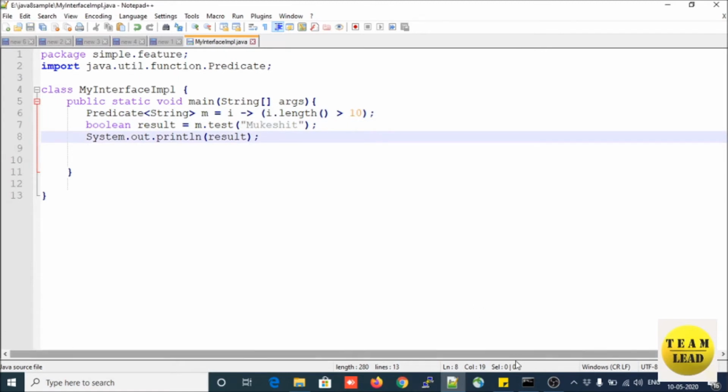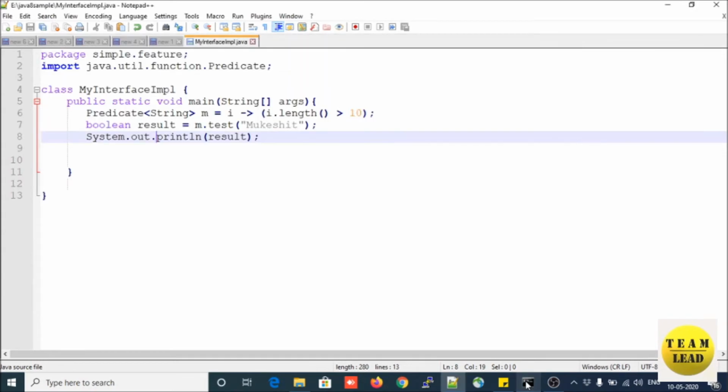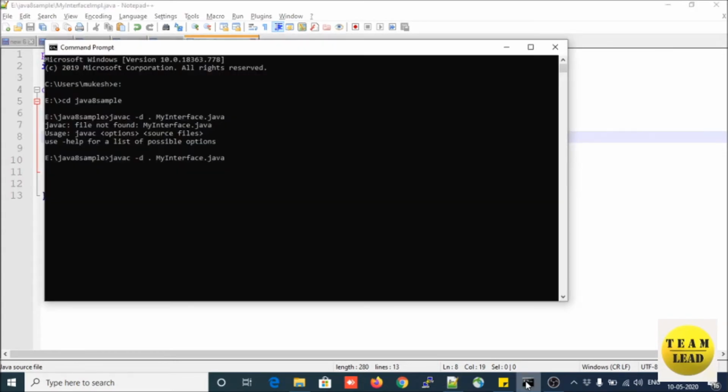Let us copy, let us compile this example. Javac -d . Interface.java. It is compiled successfully. Let's run this example.